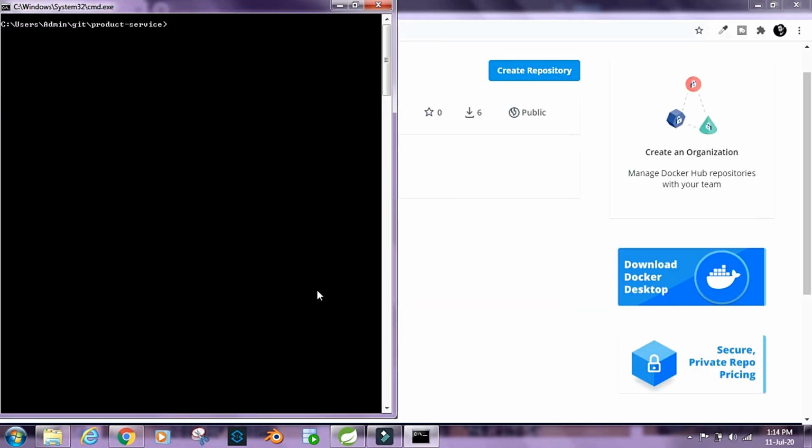Since our image is not running on our localhost, and it is rather running on a virtual machine, we actually need to know the IP of the virtual machine on which it is running. So for that, I'm simply going to type in docker-machine ip and the name of the virtual machine, which is default, and press enter. So this is the IP on which our application is hosted.